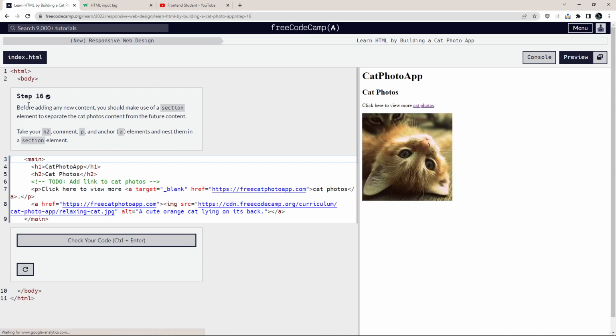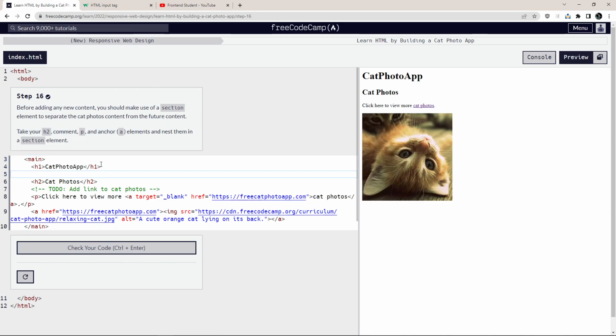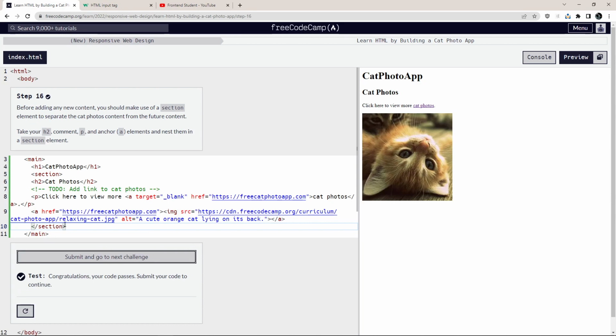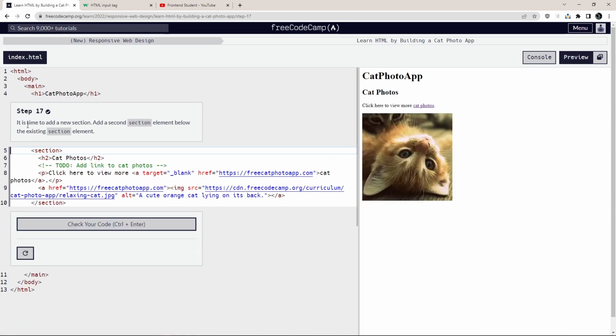Perfect. All right, before adding any new content, you should make use of a section. Take your H2, P, and anchor elements and nest them in a section. So under H1, we're gonna type section, and under our A element, we're gonna type slash section. It said nesting, so that's all we need to do. Step 17, it is time to add a new section.